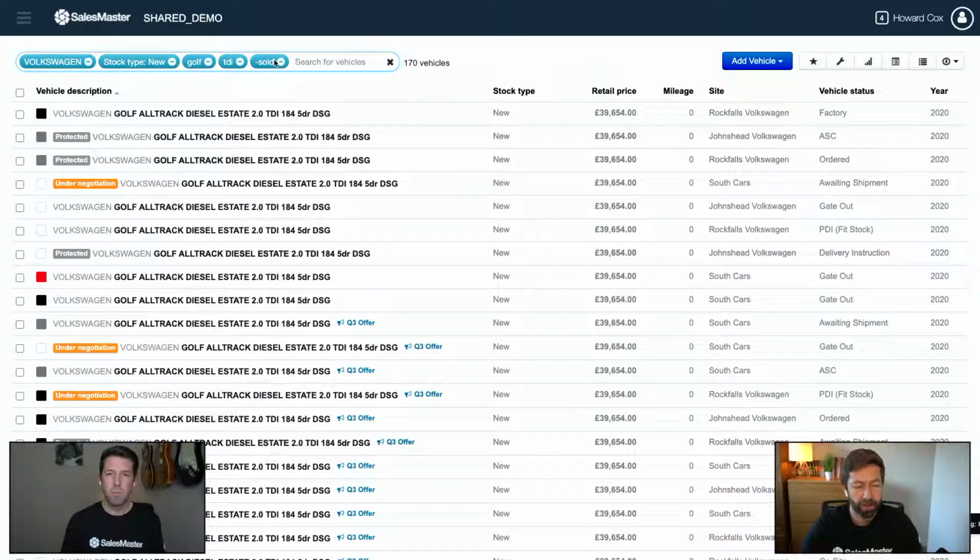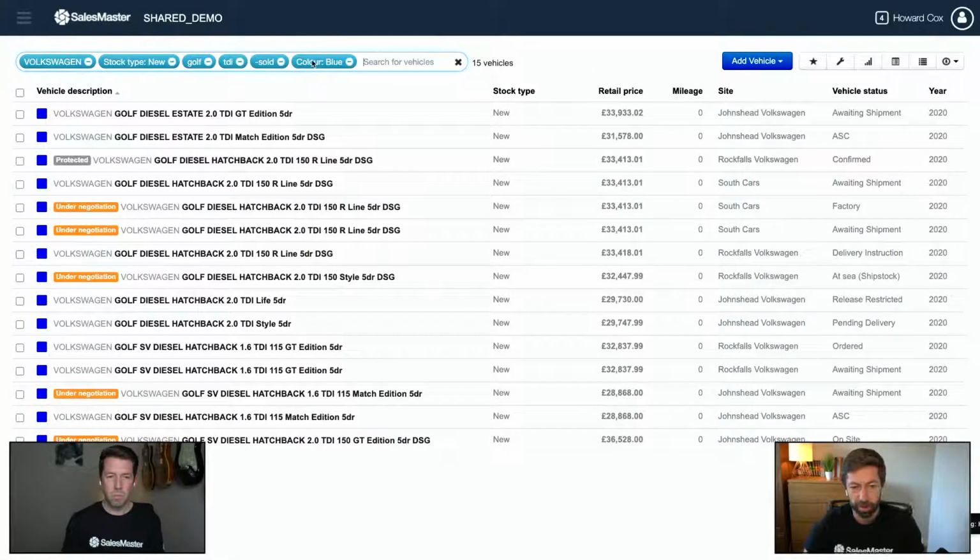And then I'm going to keep going down a little bit further. So you can see the little color swatch on the left-hand side here. It gives you the color of the vehicle, and if you hover over the top of it, it'll give you the actual brand or manufacturer color of that as well. But if I want to look for a certain color, I can select that as a token as well. So I'm just going to look at the blue Golfs that I have in stock there, TDIs.